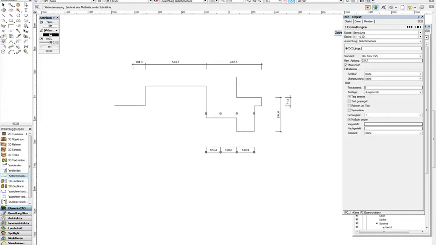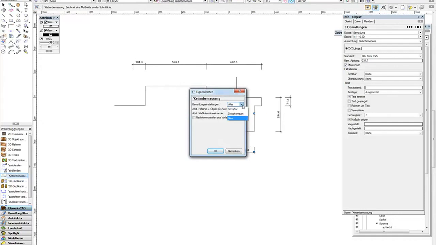In the settings of chain dimensioning, we have the option, as shown earlier, to only dimension hatched objects. In other words, only parts that have a surface and whose surface is not hidden, but has a specific color and pattern, are dimensioned.